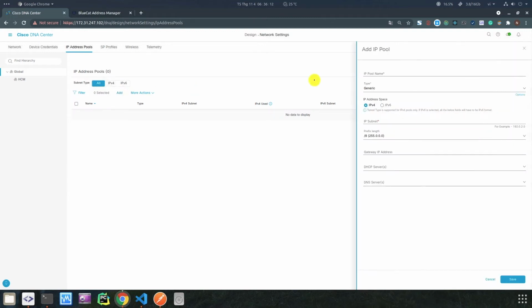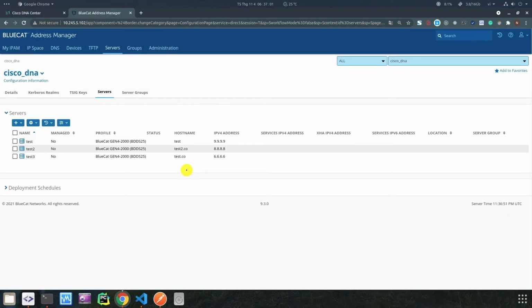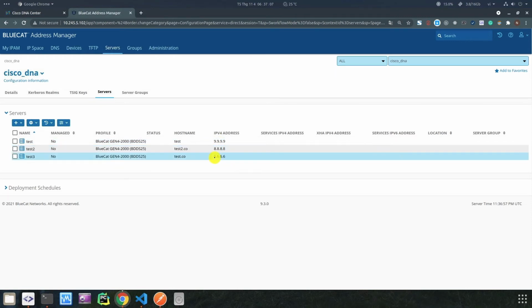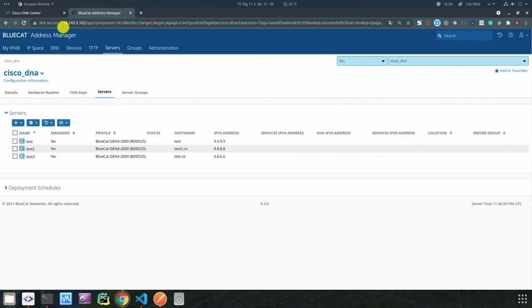Now go to the IP address pools and we'll add a pool. We'll give it a subnet. And we'll select the DHCP servers and the DNS servers we just created previously. Note that in order for these server roles to be created, the servers must already exist. So here we have three servers that we created previously with these three addresses.